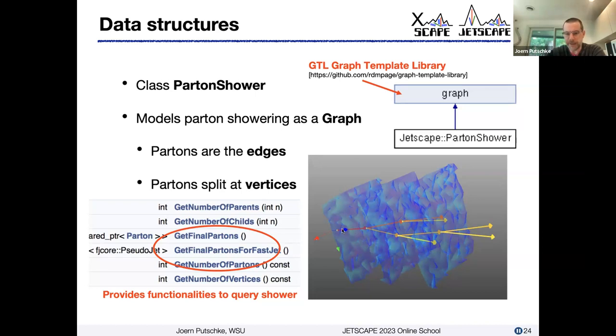And here you can see an example of a simple 1-to-2 branching of a shower. This is basically a directed graph, and in the graph template library you could use different graph traversing algorithms or queries in order to do further manipulation.